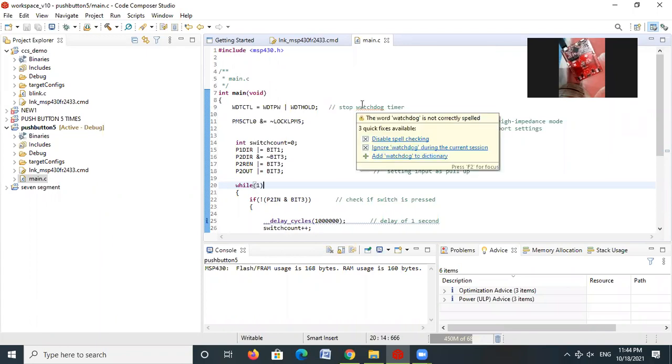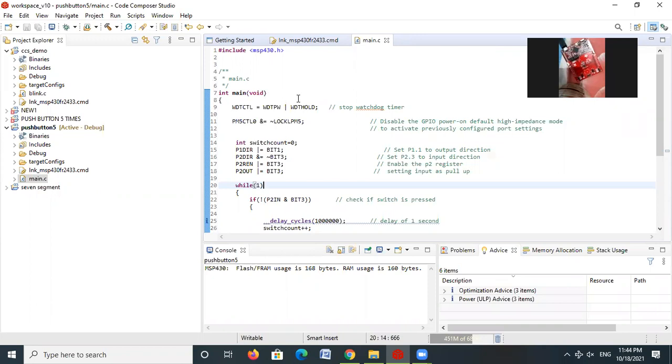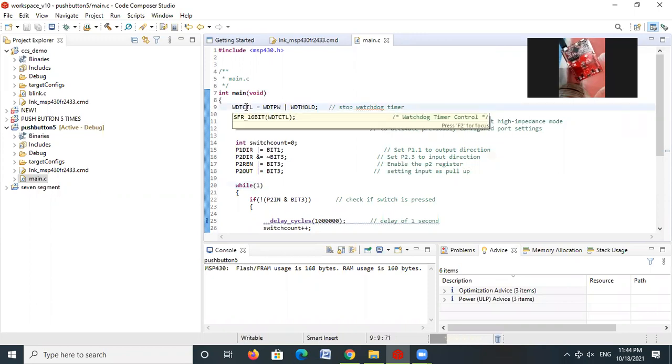This is my code for the given assignment 1. First, I have stopped the watchdog timer. Then I have disabled the high impedance mode.